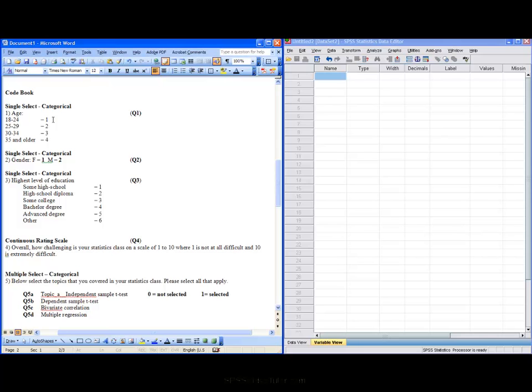Now, continuing on. Our second question is gender. And we're going to code that Q2, question 2. Under question 2, we're going to code females as 1 and males as 2.